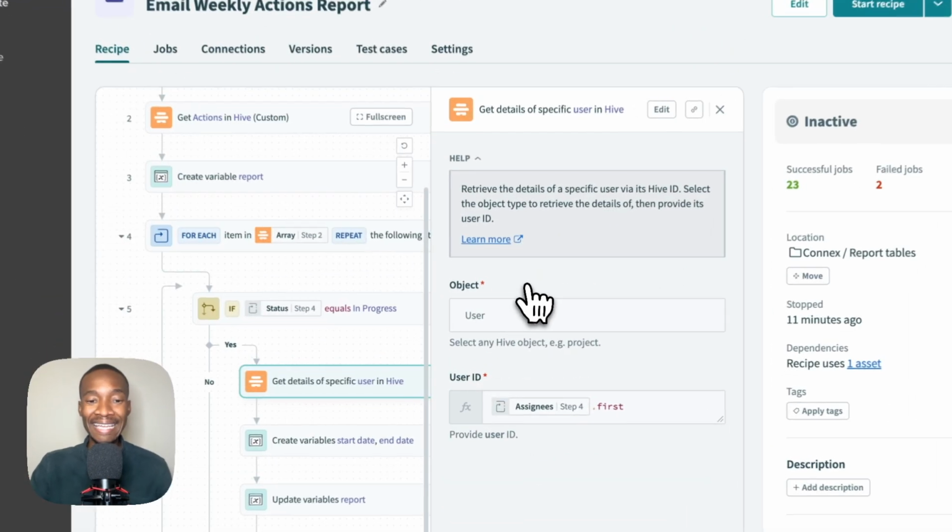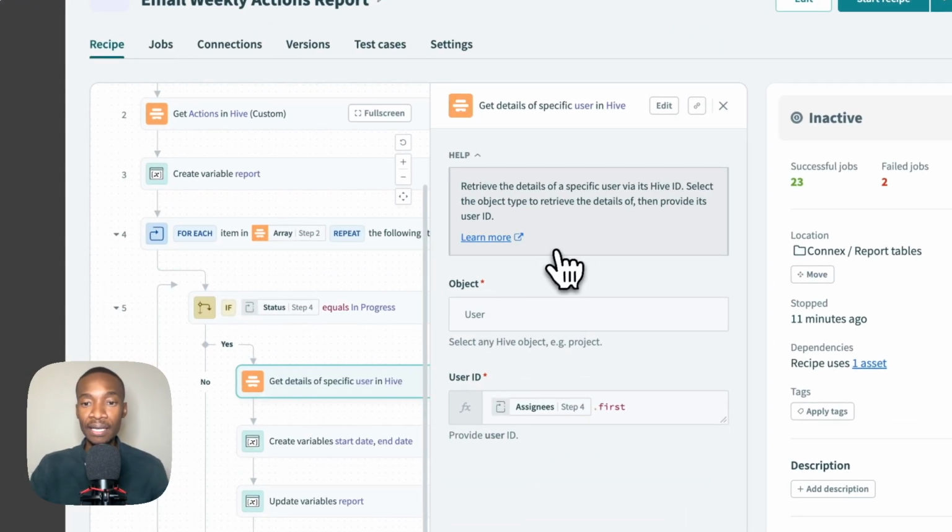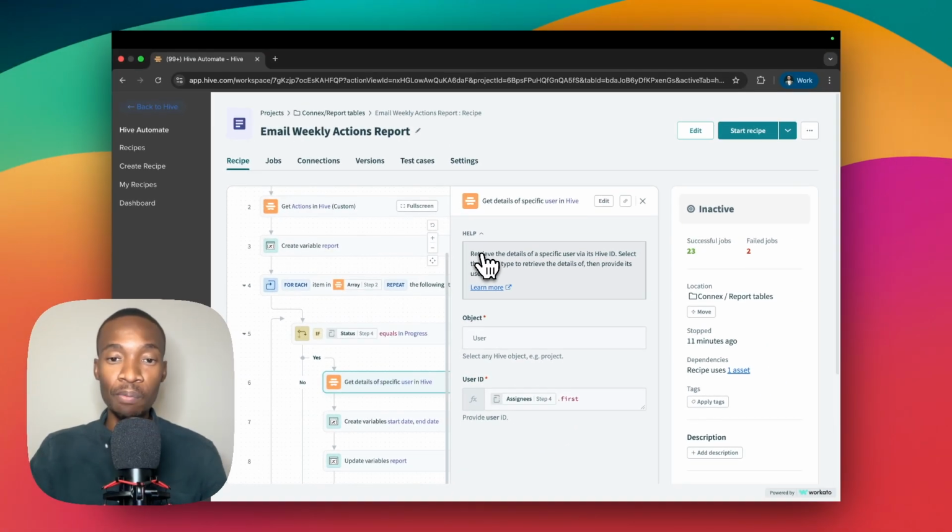The next part is get details of a specific user in Hive. I'm just going to read this part for us. It says retrieve the details of a specific user via its Hive ID. Select the object type to retrieve the details of, then provide its user ID. You can see under object, it says user, and then under user ID, we have this section over here.